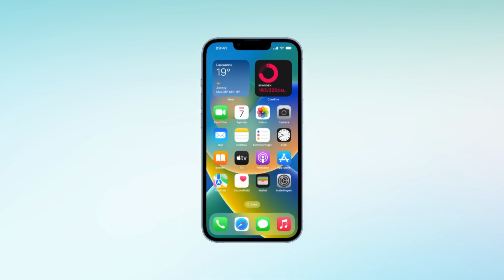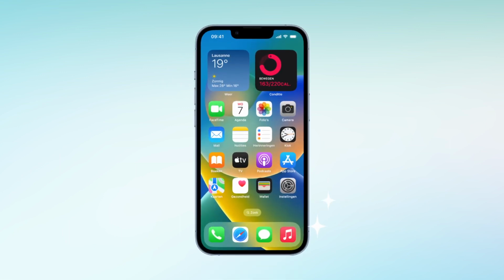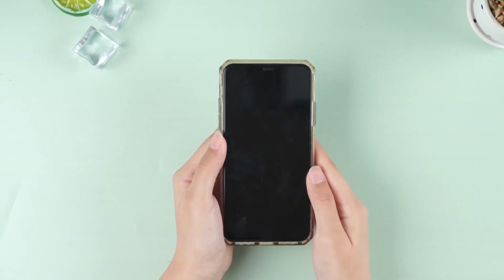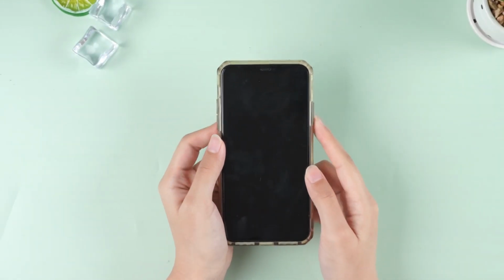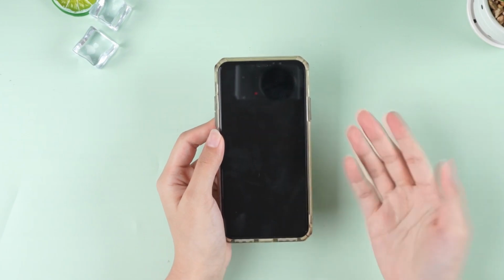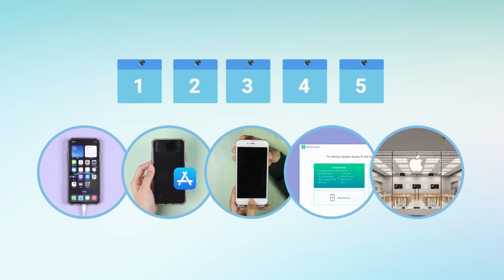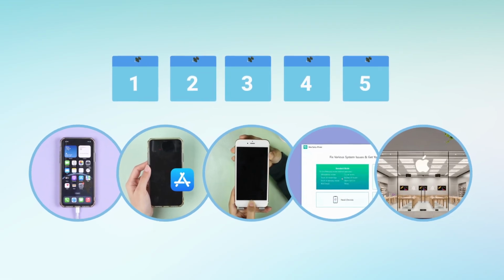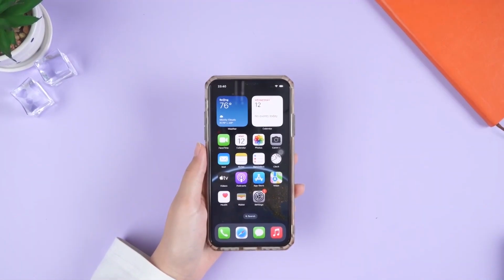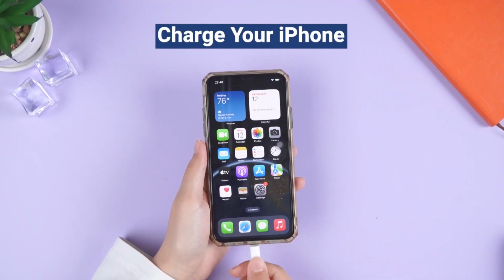As we all know, iPhones are known for their durability and reliability. However, sometimes they encounter issues like the dreaded black screen of death. But don't worry. In this video, we've got you covered with 5 effective solutions to fix the iPhone black screen problem. When this happens, the first thing to try is to charge your iPhone.